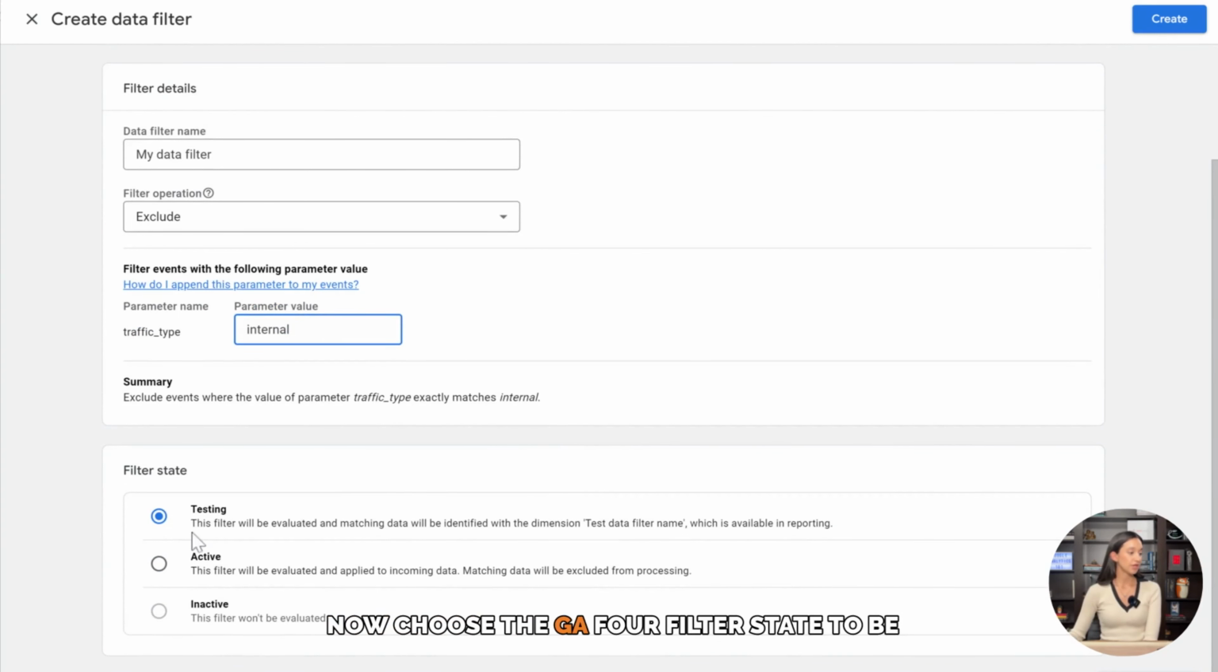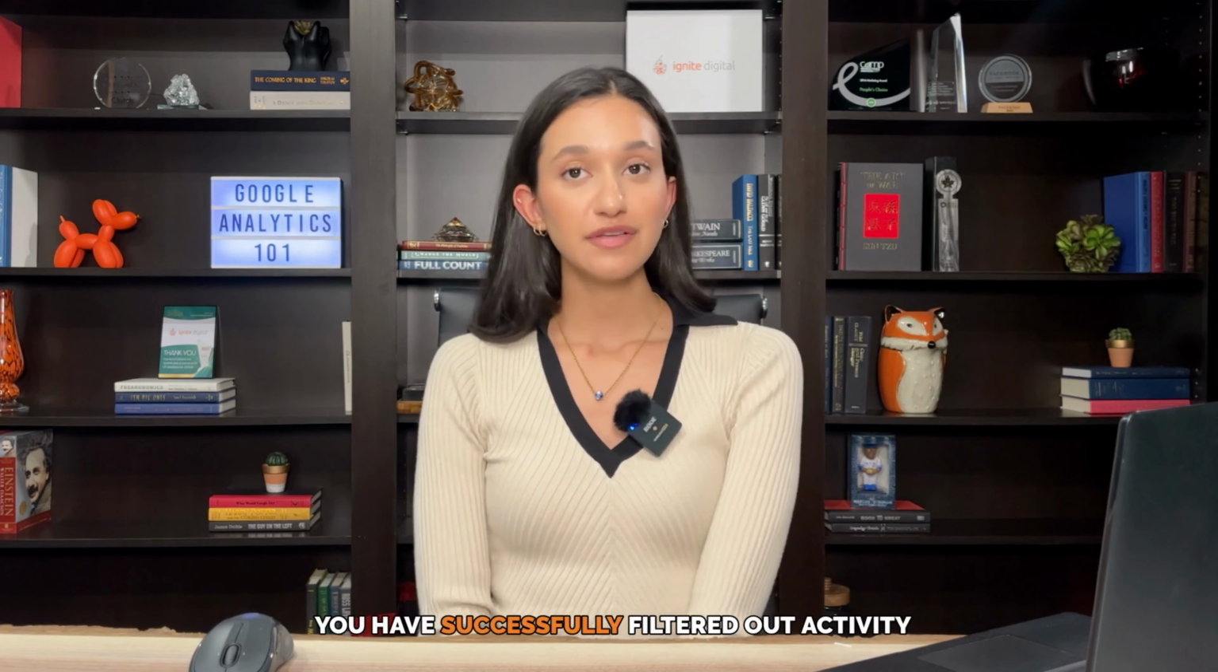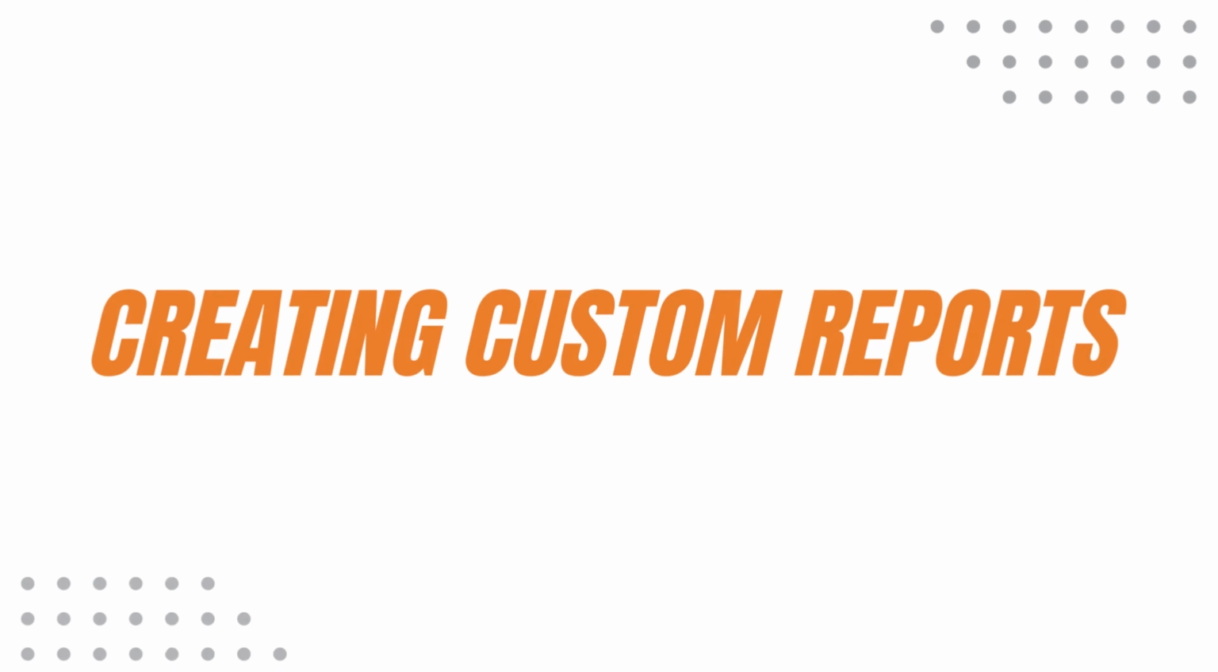Now, choose the GA4 filter state to be either testing, active, or inactive based on your needs. Then, click Create. And that's it. It's that easy. You have successfully filtered out activity from internal users so that their data doesn't appear in reports.